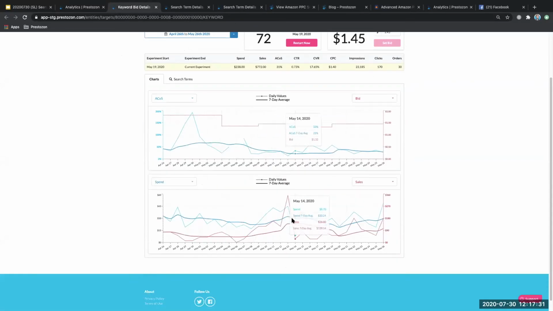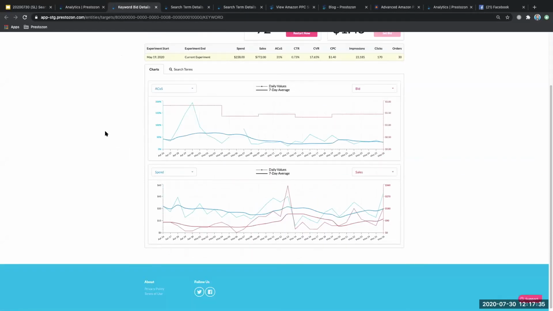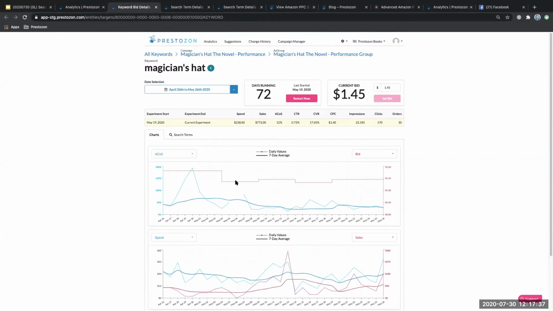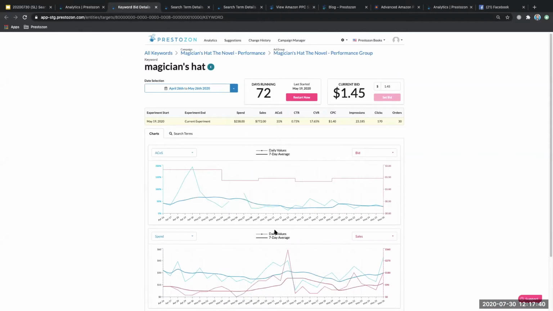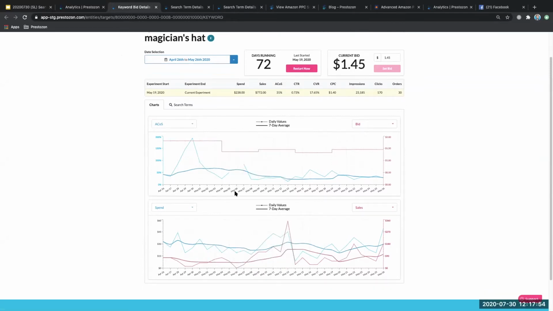This brings you to the keyword detail page. The keyword detail page is something that we've had in Prestozon for a long time. Still, in my opinion, an underutilized and super important aspect of PPC management. It shows you your bid history over time. So you can see here this red line, this is your bid level going up and down over time. You can actually change your current bid here. You can see metrics dedicated to this target.